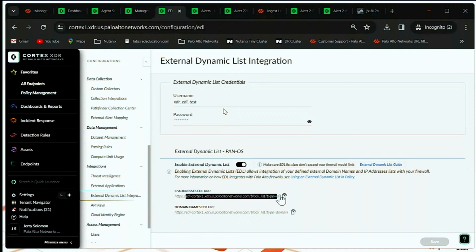edl-cortex1.xdr.us.paloaltonetworks.com, block list type equals IP, and another one over HTTPS, where the block list type equals domain. Yeah. So these are, you don't get to choose these. This is based on our tenant URL. We just create for you these 2 EDLs automatically. They get registered in DNS as well. So your firewall can resolve them using their DNS. And we provide these URLs to your firewall admin.